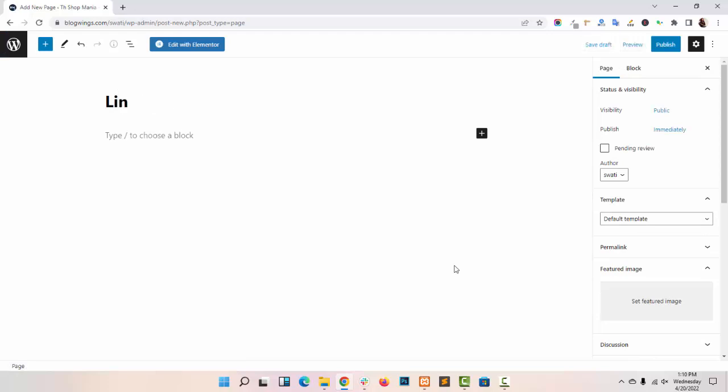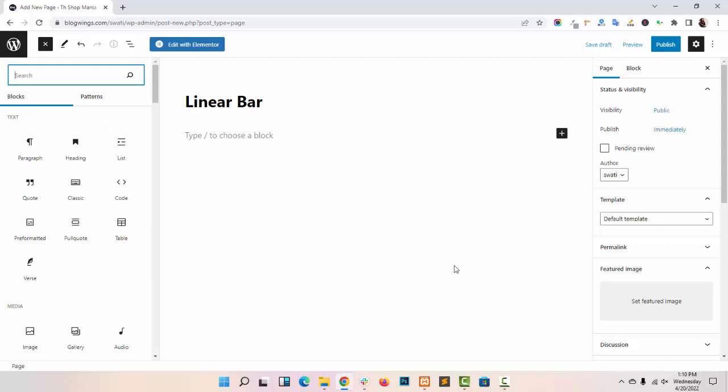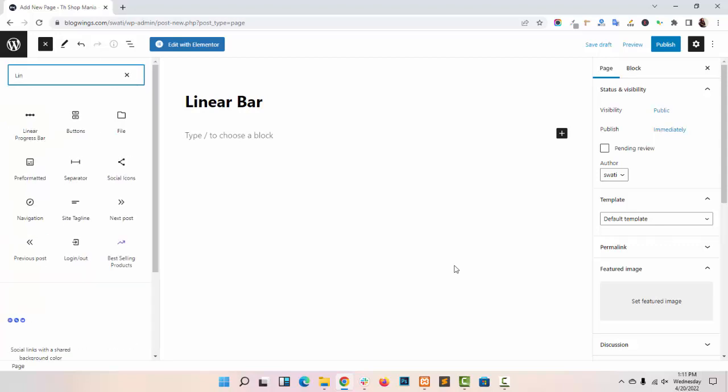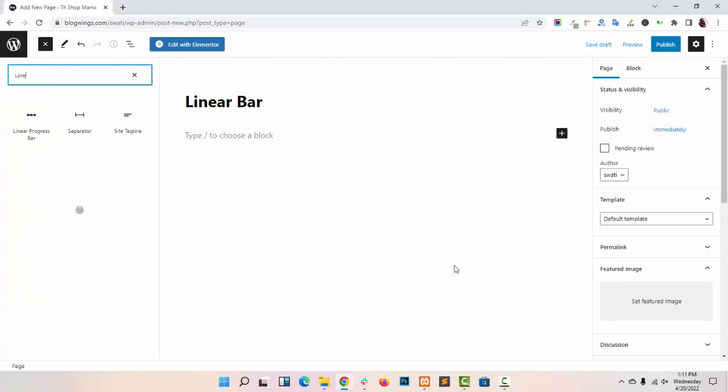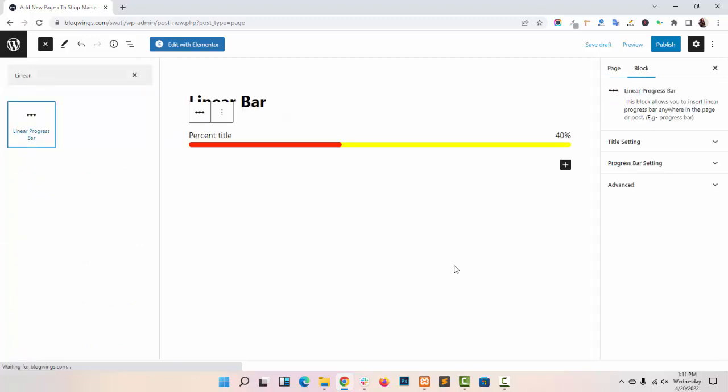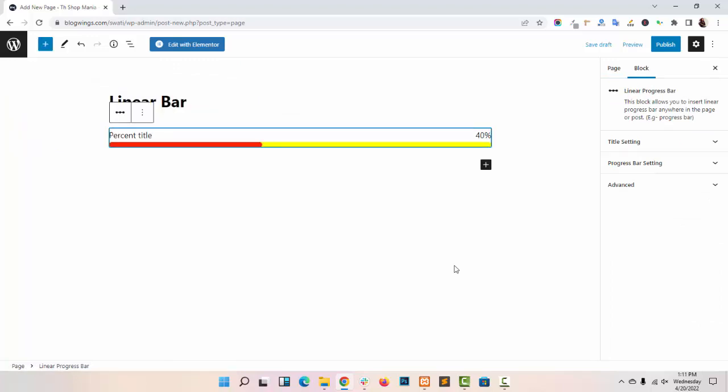Adding my title here. Now I am going with block panel. Search your linear progress bar here. Click on it. As you can see, these settings are given in our linear progress bar. Title setting, progress bar setting.